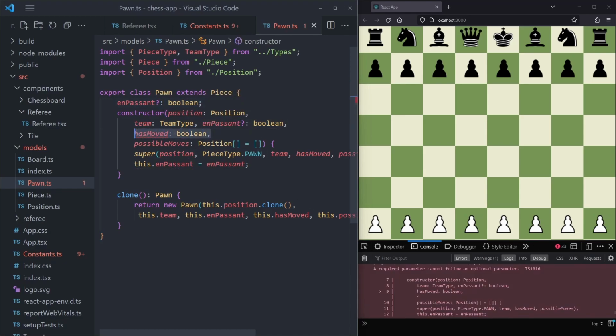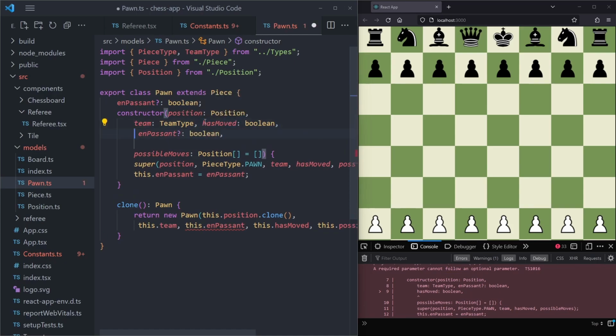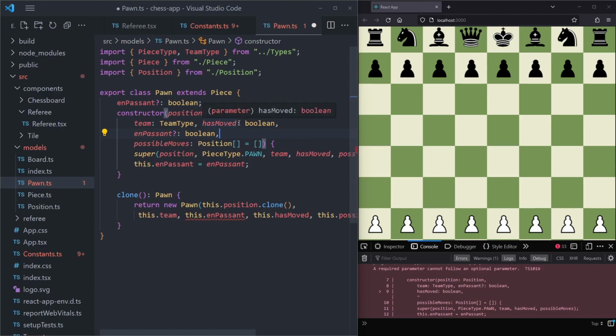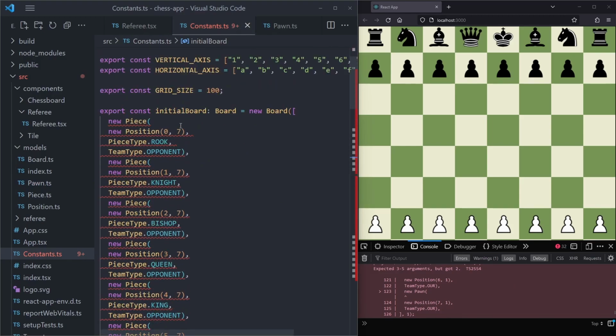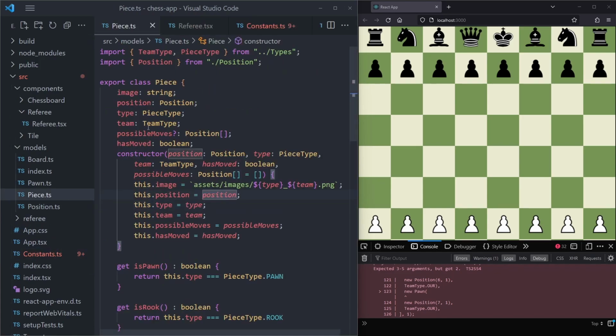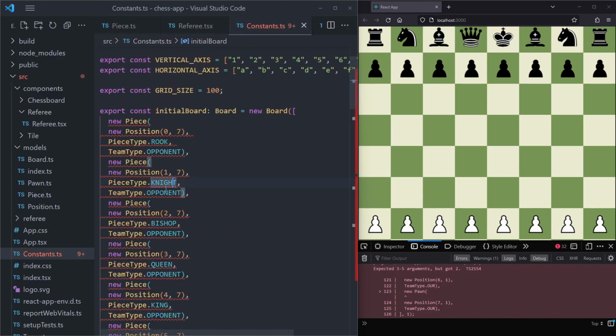We are going to move this to our to-do list, and we're going to put this right here. And then we want to put the hasMoved after the team, which is correct. Team, comma, hasMoved. And then right here, team, comma, hasMoved. And then right here, where we create pawns and pieces, let's see, if we open up the piece, the hasMoved comes after the team type. So everywhere where we have team type, we need to add a hasMoved.